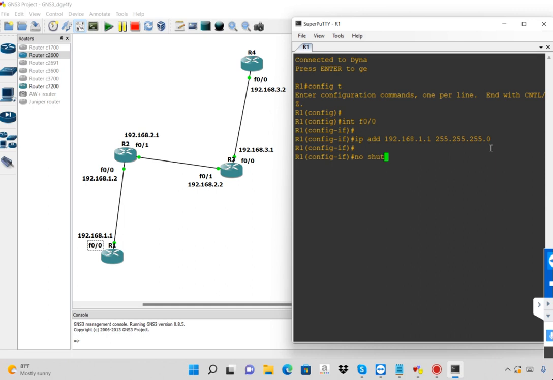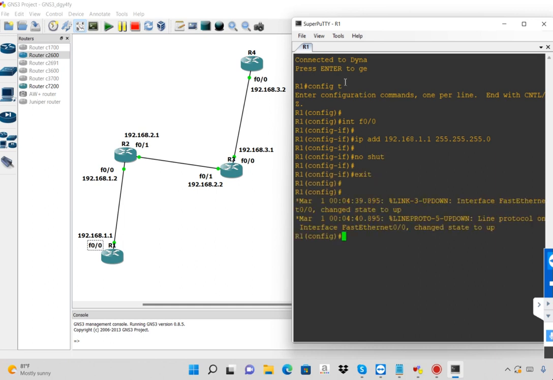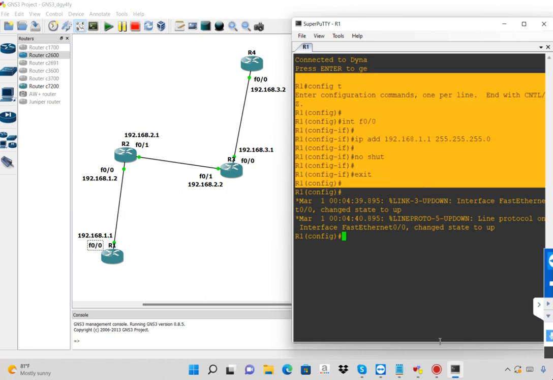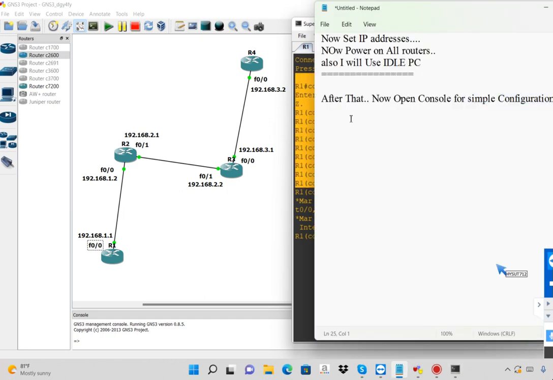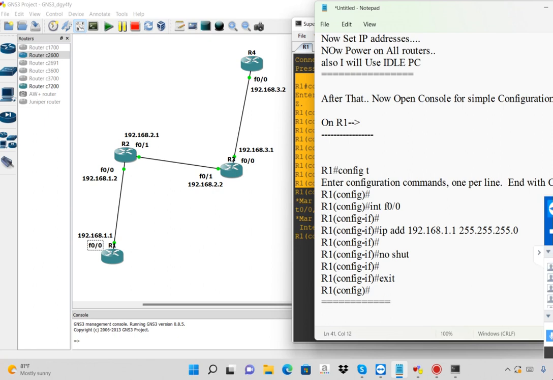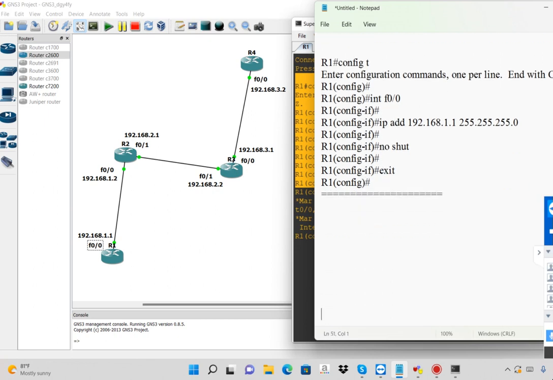Then no shutdown. After that, exit. Done with these commands on router 1. Now I will use the same commands on all routers.